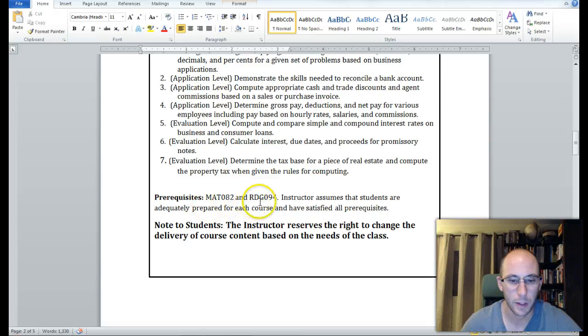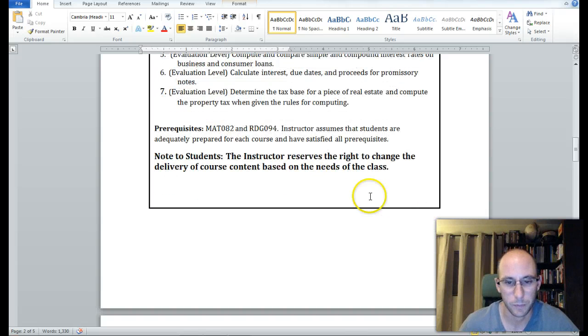Prerequisite, so you should have had Math 82 or Reading 94, or tested out of those. And so I do assume that you have some knowledge. Basically, in our first 3 or 4 chapters we go over fractions and percentages and place values and dividing and multiplying and that type of stuff. I go through that fairly quickly because I'm assuming that you know it. It doesn't mean that if you have questions you shouldn't ask, but I go through that pretty quickly, just assuming that you know how to convert fractions to decimals and that type of stuff.